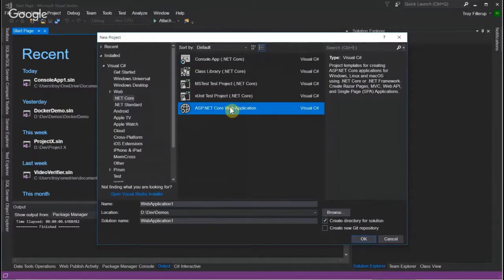And so the first thing that we need to do, and this will actually work with any of the .NET Core. We use .NET Core because it will run on Linux, right? So we're going to give it a name, and I think I called it something like Docker Demo or Docker Web Demo, something like that, if I remember correctly.